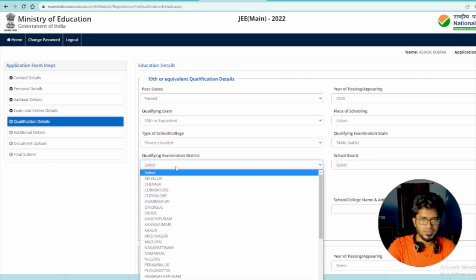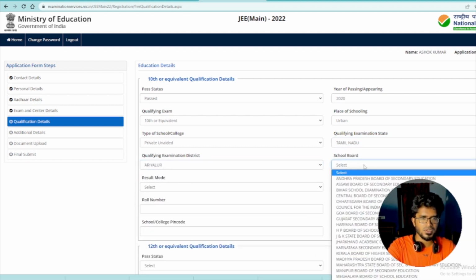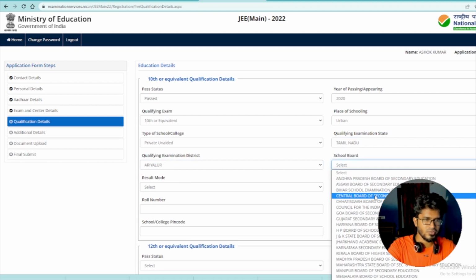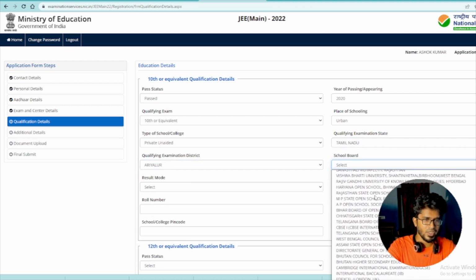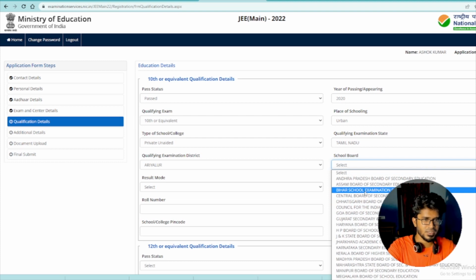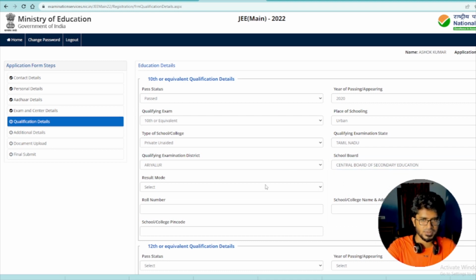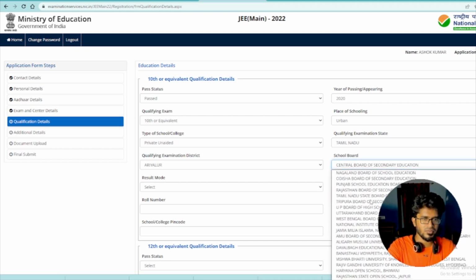The school board, central board of education if you are CBSE, or any other state board. You can choose the respective state board. So I'm going to choose Central Board of Secondary Education as CBSE. So even if you are a diploma candidate, you will be having the options.